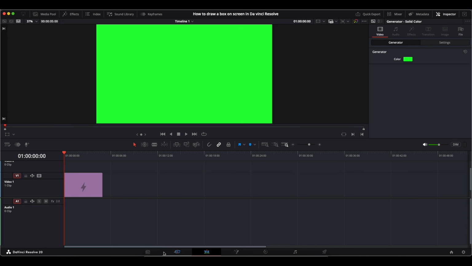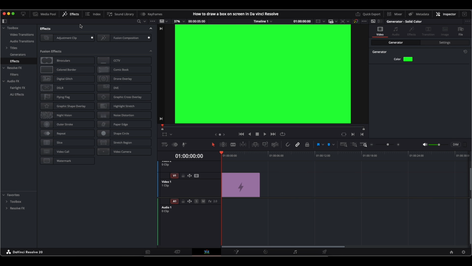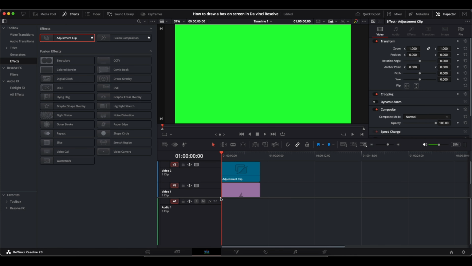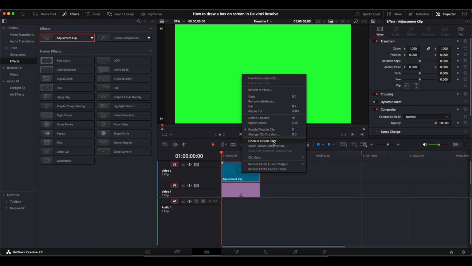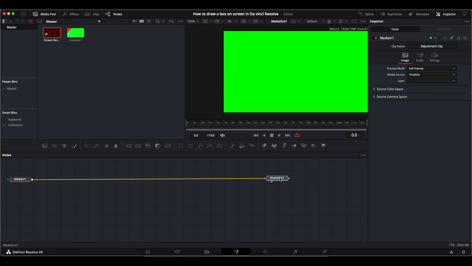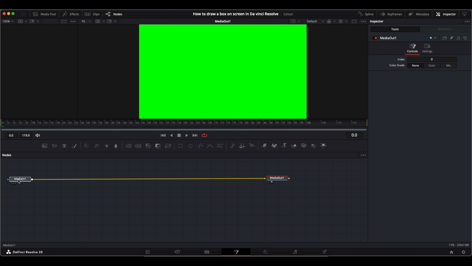Again in effects, we have to drag this adjustment clip. Basically, an adjustment clip is a layer on top of the solid color which we created. In this adjustment clip, we are going to make changes that will come up as a rectangle. We will right click on this and go into the Fusion page. When we open this, we can see that there is already a media in and media out.